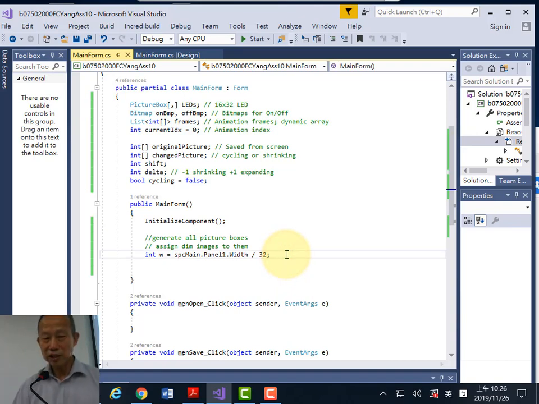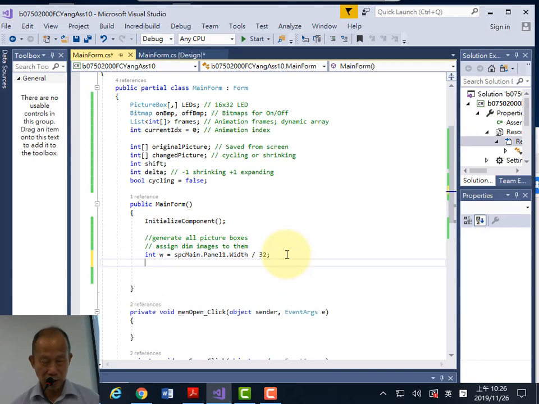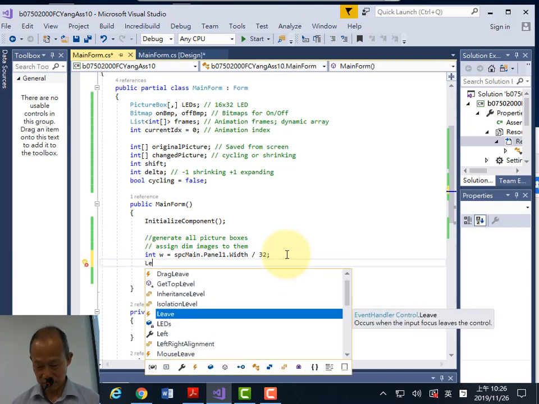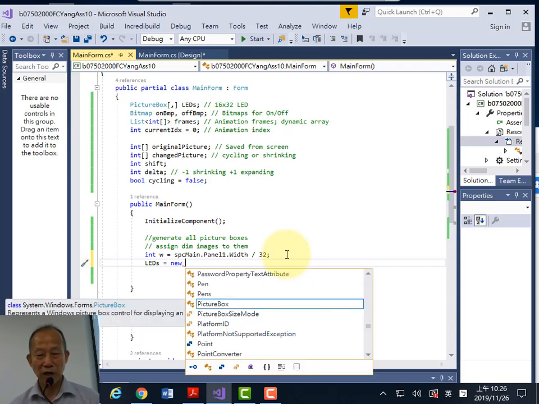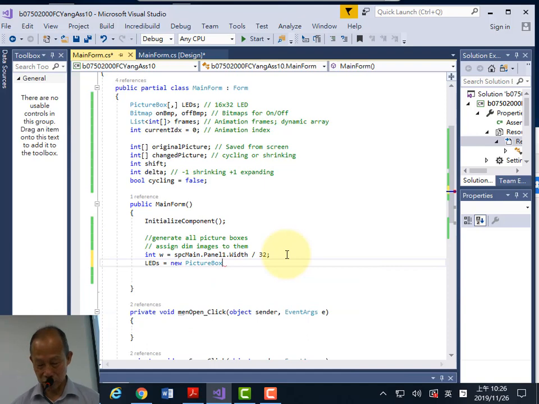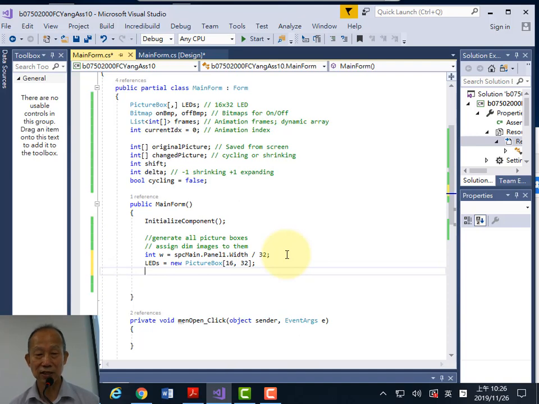Since it's a two-dimensional array, we will first allocate memory for 16 by 32 picture boxes. So LEDs, we need to allocate the size. New, and IntelliSense knows that it's a picture box array. Since it's a two-dimensional array, we need to specify 16 by 32. Up to this point, the objects of the picture boxes have not been allocated yet.